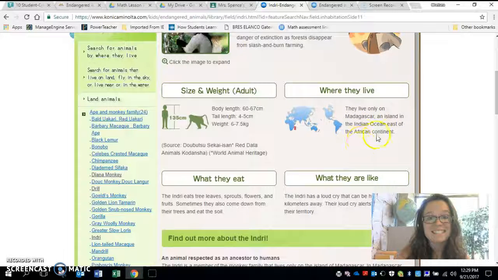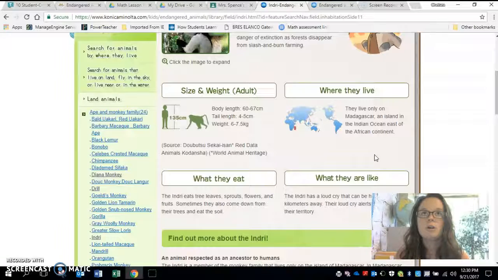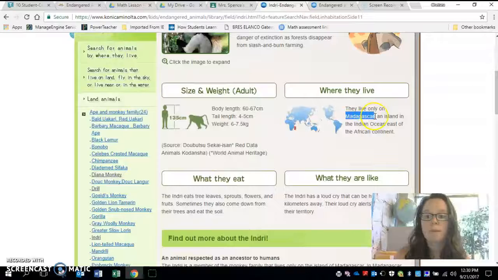I don't want to write this entire sentence. That's illegal, because that's plagiarism. That's what that's called. So I'm going to read the sentence, and it says, they live only on Madagascar, an island in the Indian Ocean, east of the African continent. I'm going to pick out the most important words here. Definitely, I want to write the word Madagascar. That's the country they live in. A lot of people might not know that Madagascar is an island in the Indian Ocean, so I'm also going to put Madagascar, an island in the Indian Ocean. That's it. I'm not copying word for word.